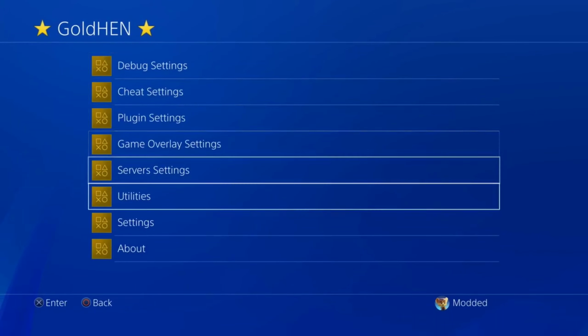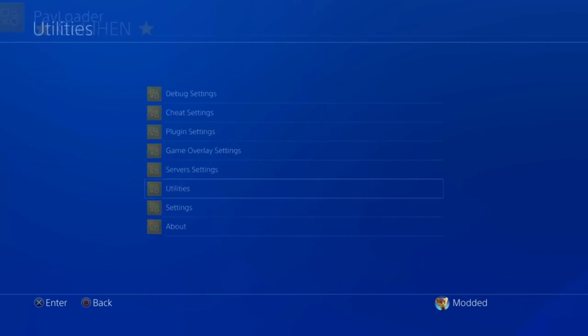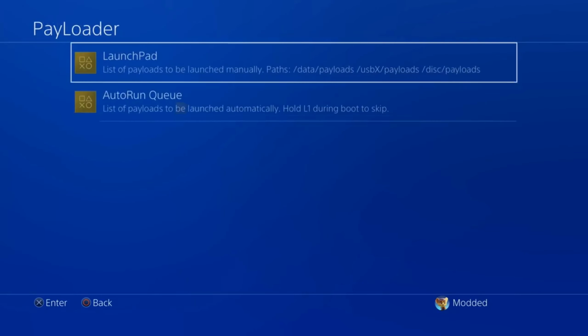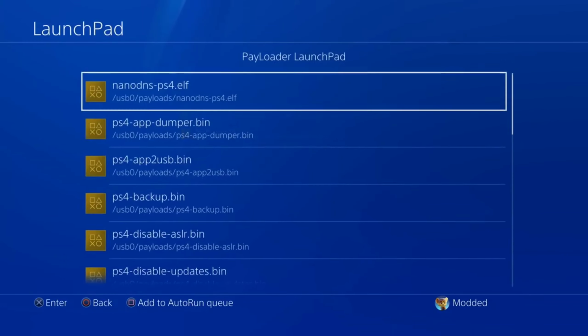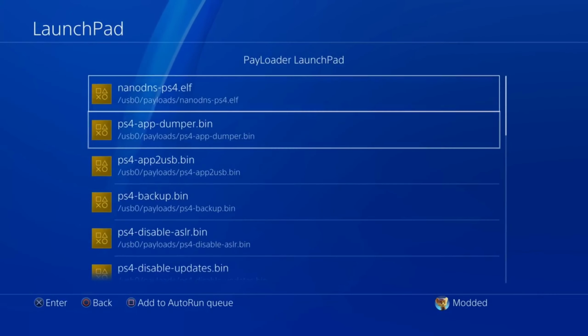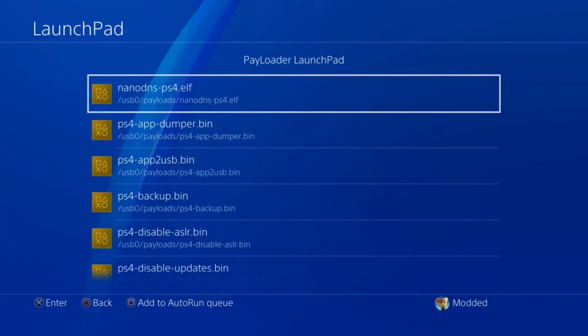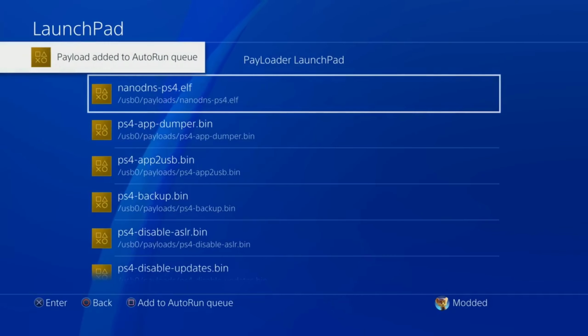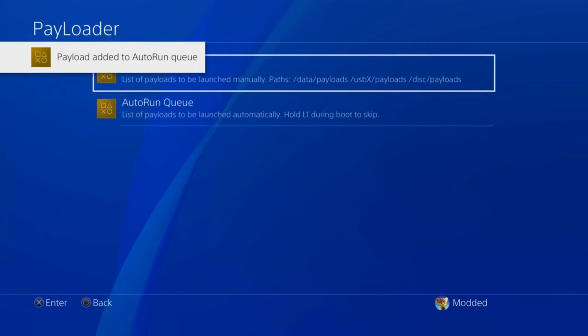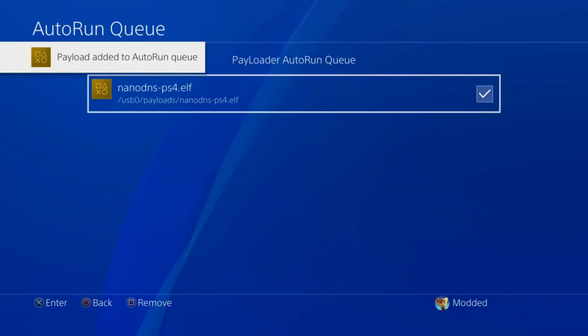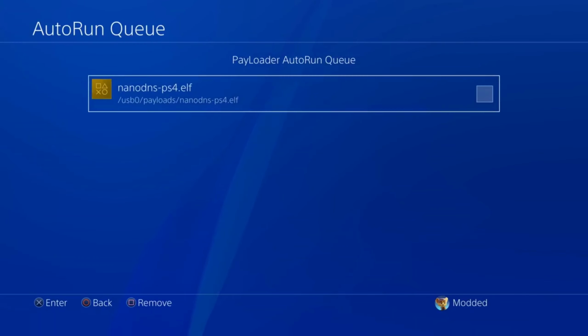Now if I head back into the utility section again, and then back to the payloader, if we go to the Launchpad, we can now add nano DNS to the autoloader by selecting square to add to the auto run queue, and that will add it to our autoloader. Then if we go back and go into auto run payloads, we can now see nano DNS is there, and you have the option to enable and disable it.